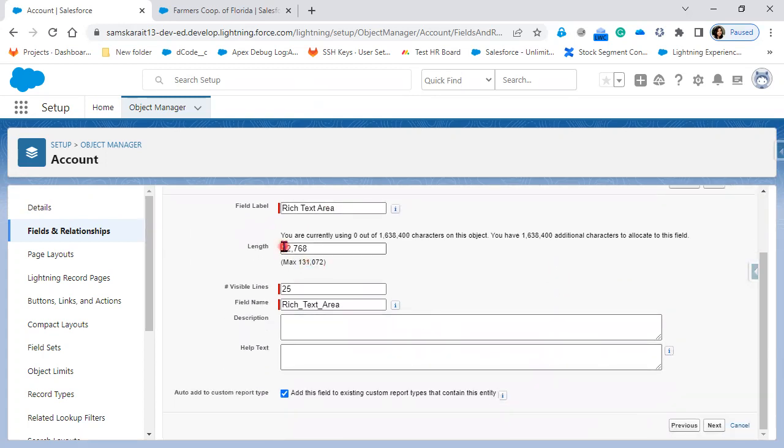Now by default, it will take some number here. If you want to increase or decrease, you can do it. Maximum you can put it as 131,072. Description, all these things you will be entering the data.